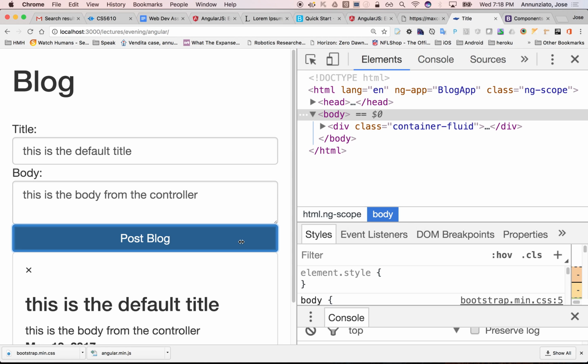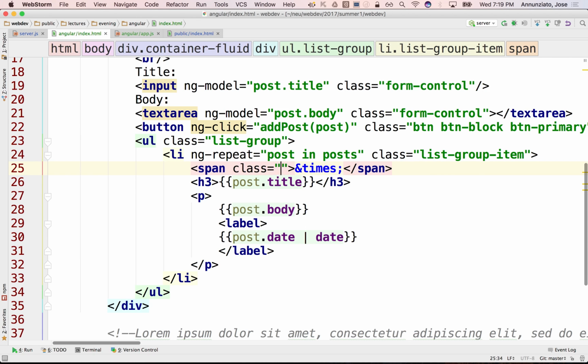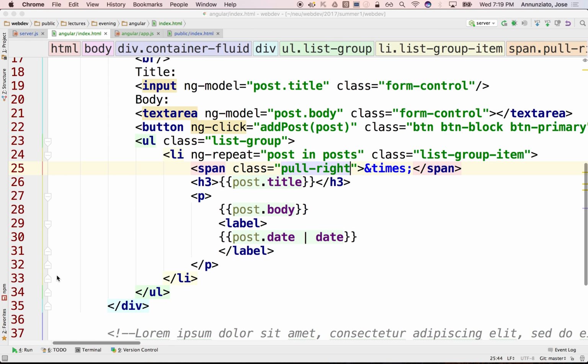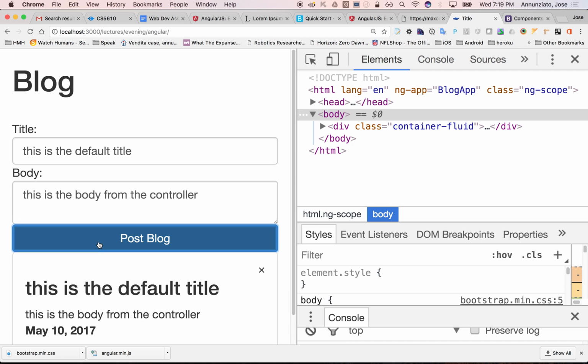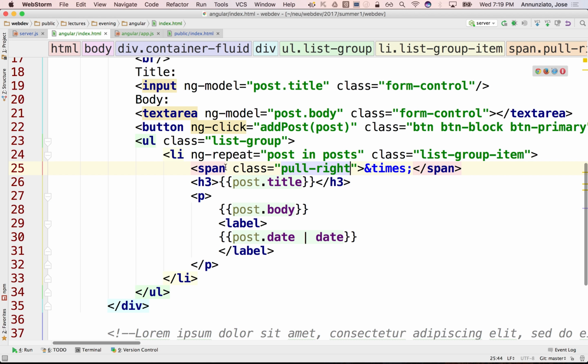It's the X. So what I'm going to do is I want that to go on the right-hand side, right? So Bootstrap provides for me some classes that allow me to push stuff to the right, to the left. So there's one called pull to the right, and that puts it to the right-hand side, regardless of what the left-hand side says. Right? So if I click on that, what I'd like to be able to do is remove it, right? Remove the blog post. So I can tie this to an ng-click, right? Tie it to remove or delete post.